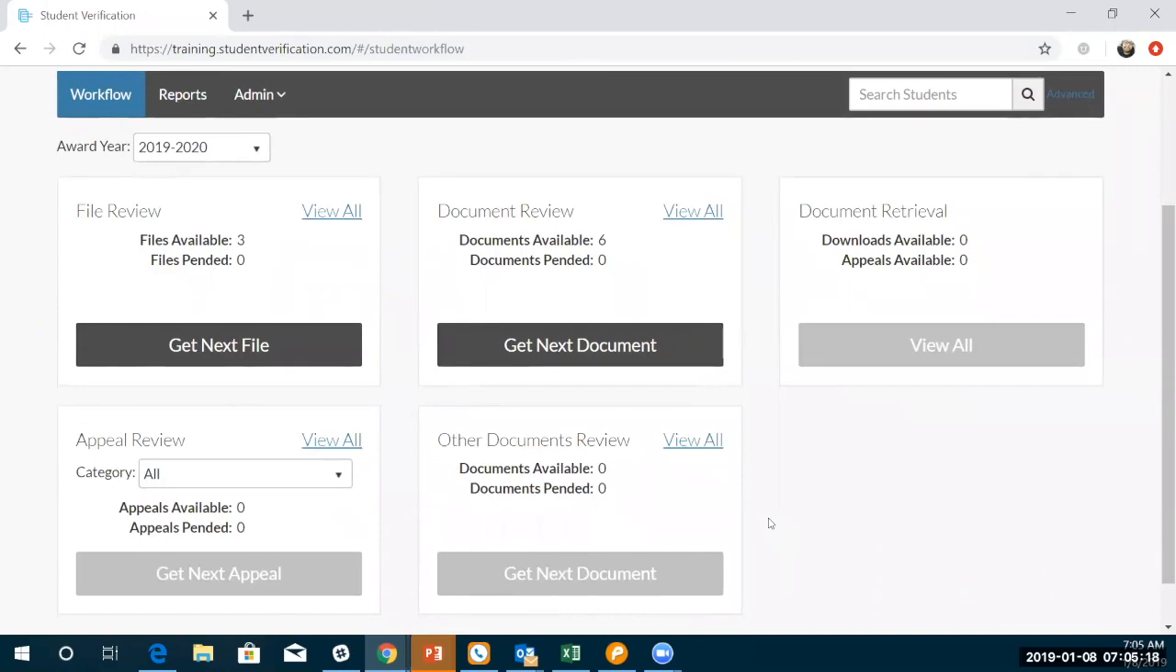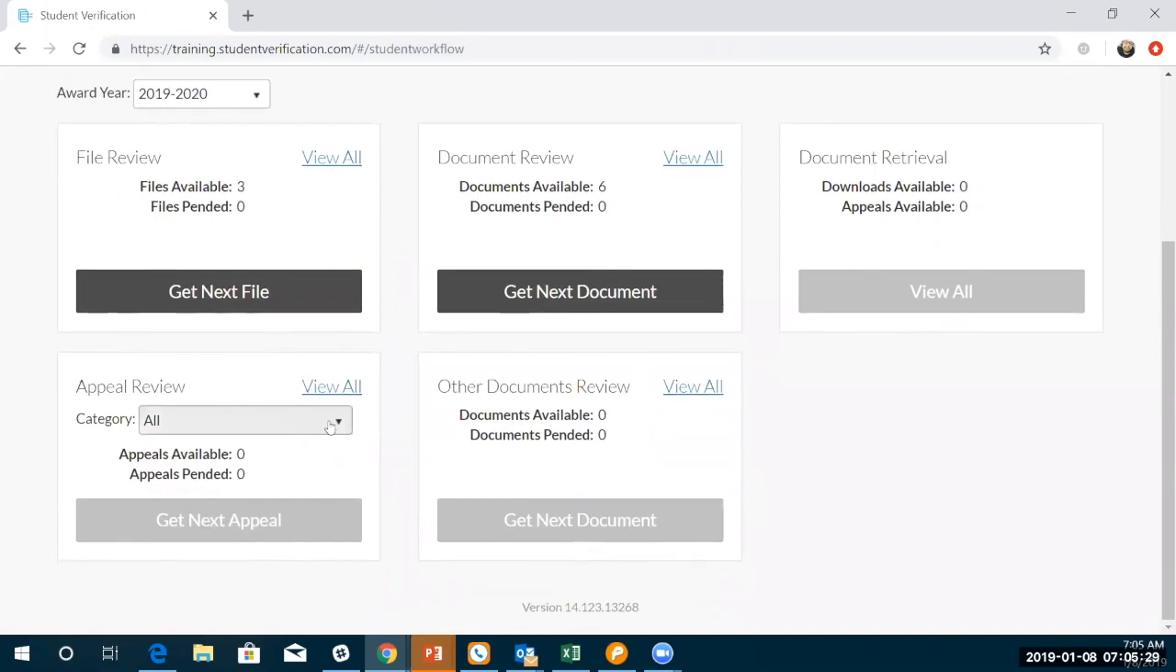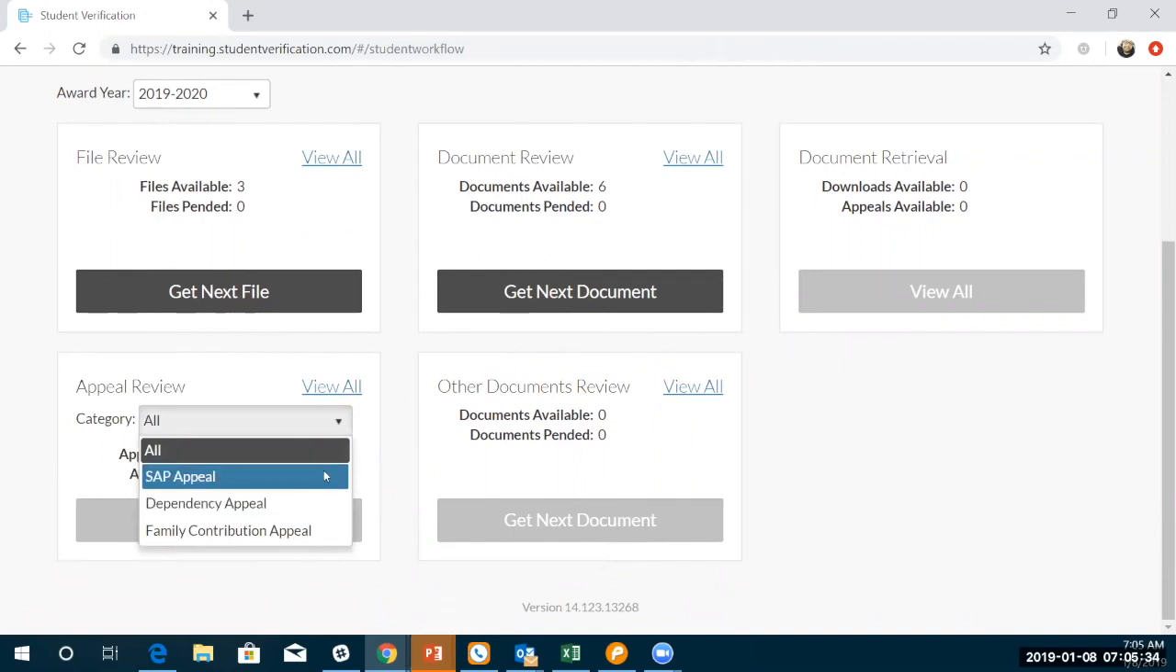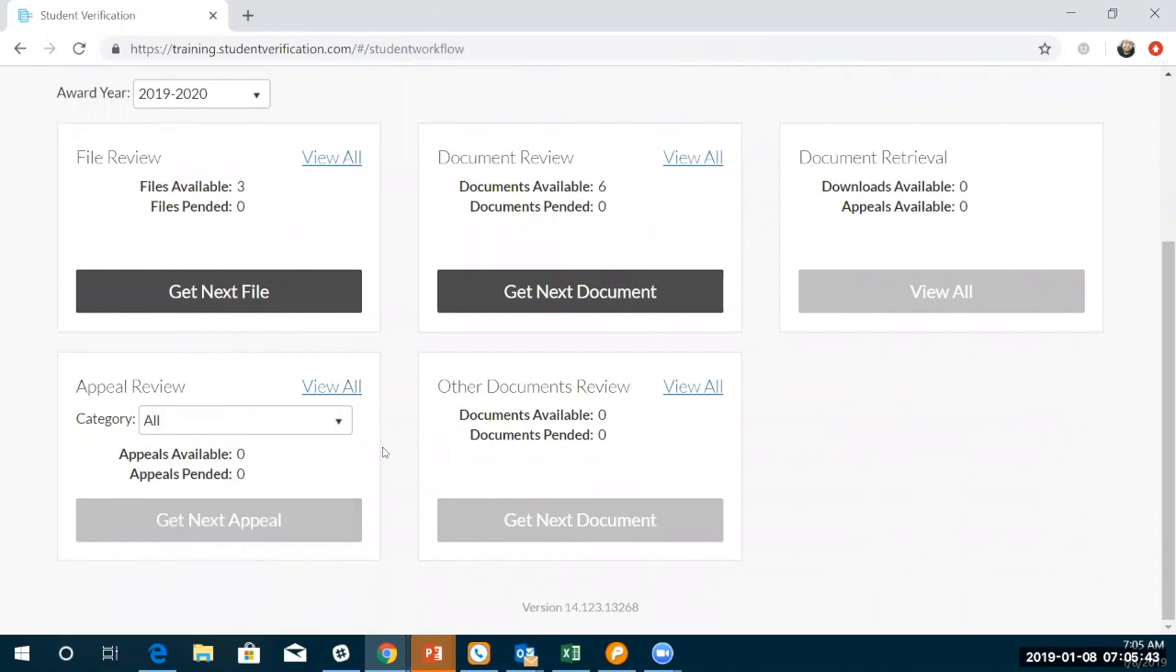Appeals review. If you're a school that is using SAP or PJ, once your student completes that SAP or PJ and they are ready to be reviewed, they will come into this workflow. You can filter through. If you're only working SAPs, or you only want to see certain PJs, you can filter through them, or leave it at all, and you'll get everyone that's in there. You can get next approval, which is still first in, first out, or you can view all and filter through it that way as well.